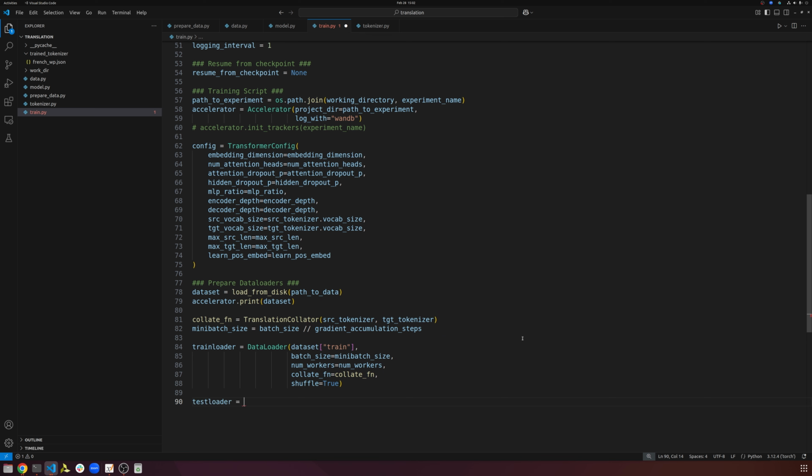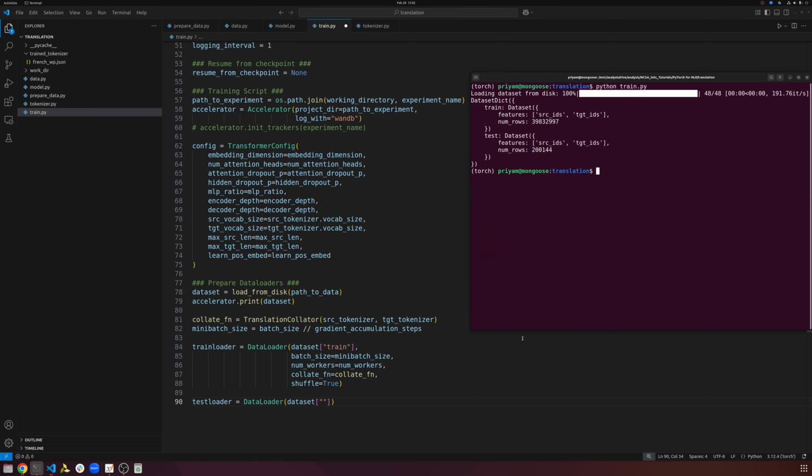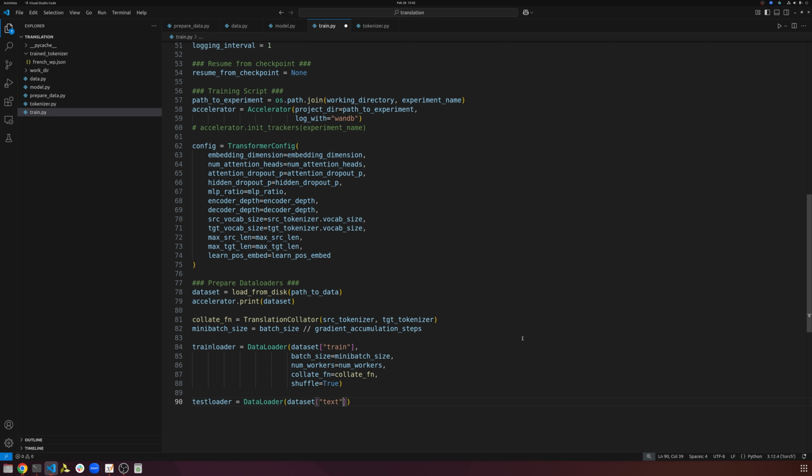Similarly, our test loader is going to be a DataLoader on the dataset, but now it will be on the testing split. Okay, test. Sometimes it's called val, but I called it test, so there we go.